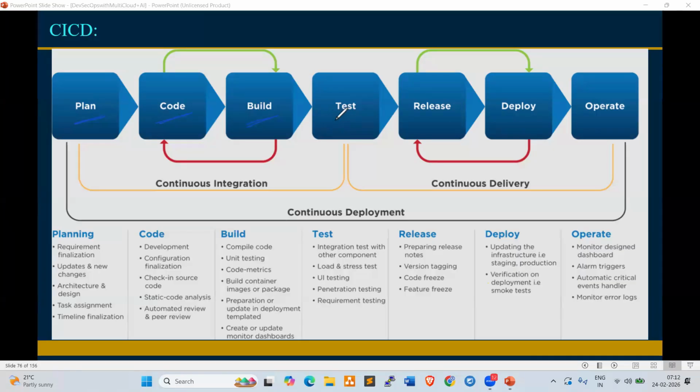Every application's testing should happen before going to release, right? Testing by using unit test cases, by using Selenium testing, or automation testing, or manual testing. Testers test the code, right? After that, release. Release means it is ready to deploy, right?